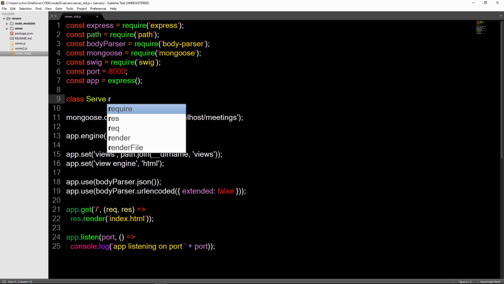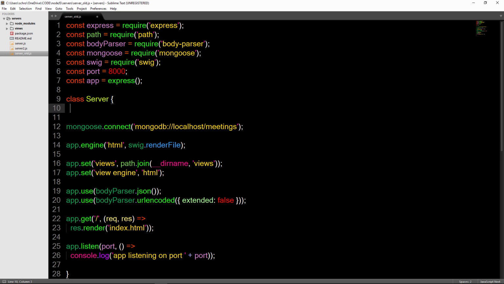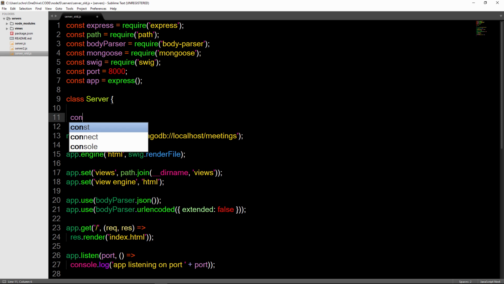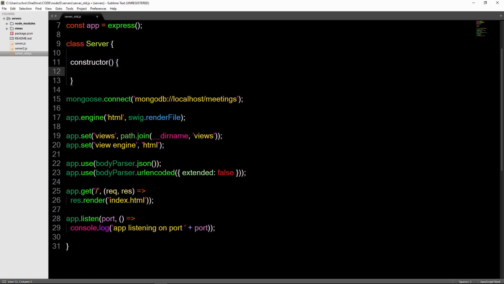So all we need to do is I'll start off by saying class server. We need to wrap it in curlies. And then we'll be using the constructor. This is kind of like the revealing module pattern where you're returning everything at the end of the file, except we're using it inside of the constructor. So the constructor is going to init various methods that are going to be defined within this class. I'm actually going to define 5 methods, and each one of these methods is going to contain some of this code down below.